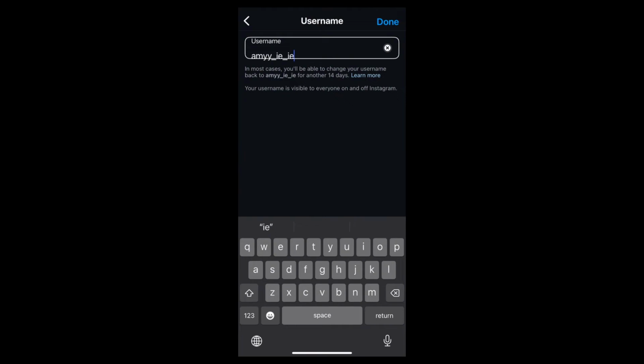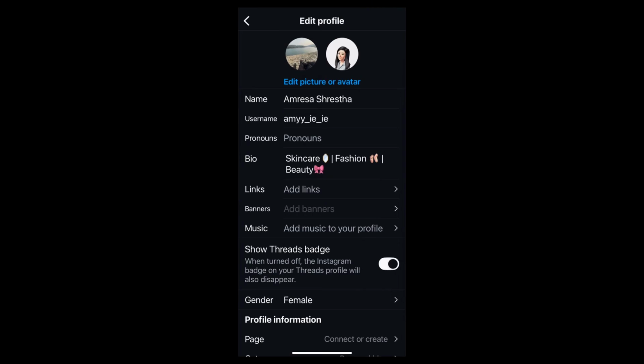Remember, Instagram usernames must be unique, so if someone else already has it, you will need to try something different. Once you have got your username, tap done in the top right corner to save your changes. And that's it. You have successfully changed your Instagram username.